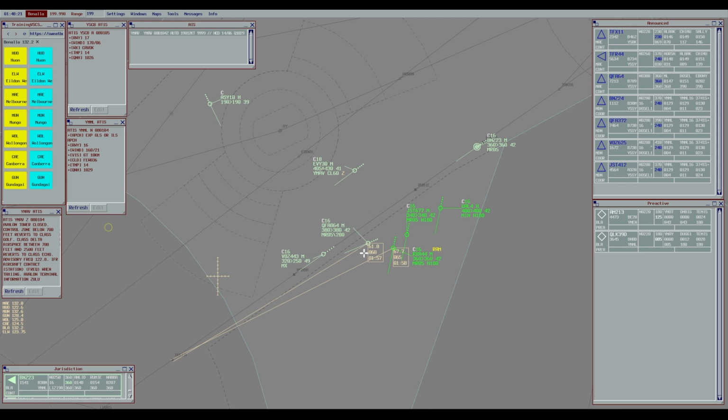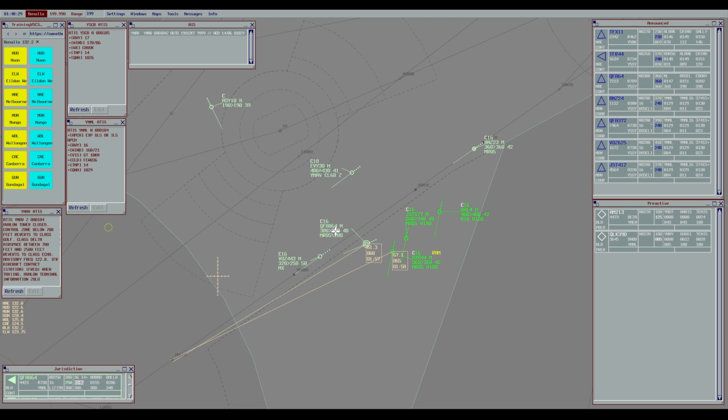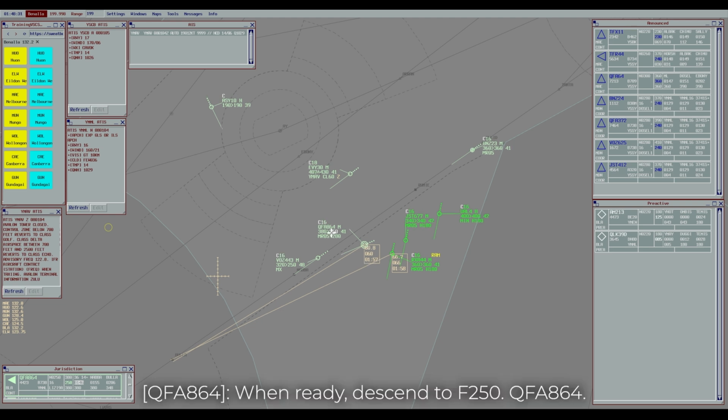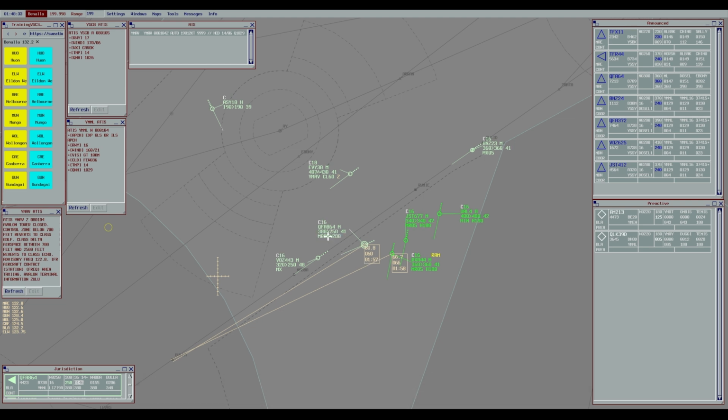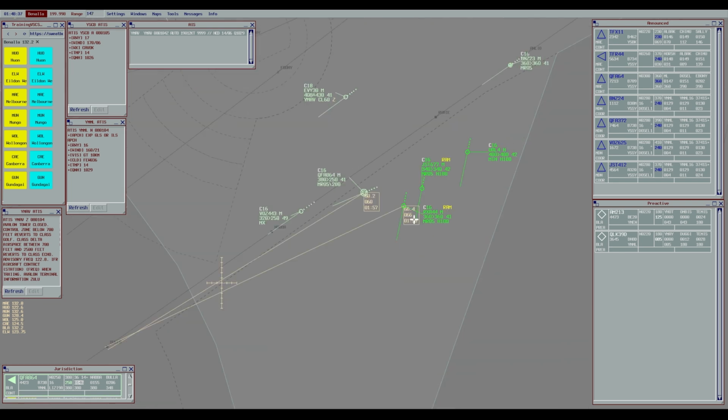Between Qantas 864 and Velocity 443, coming back to these two, we've got more than 5 miles. Qantas 864, when ready, descend to flight level 250. When ready, descend to flight level 250, Qantas 864. Yep, cool. 60 plus 66.